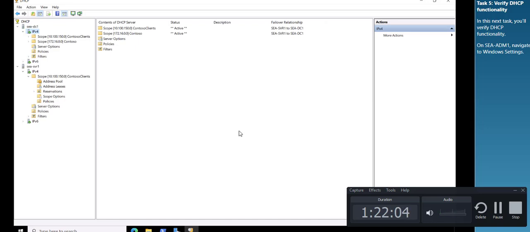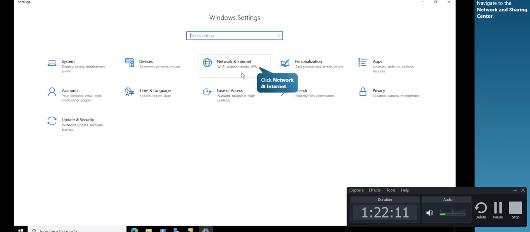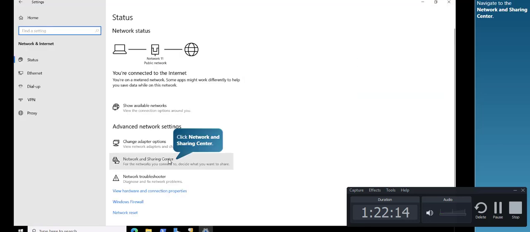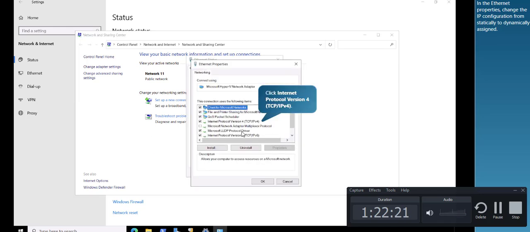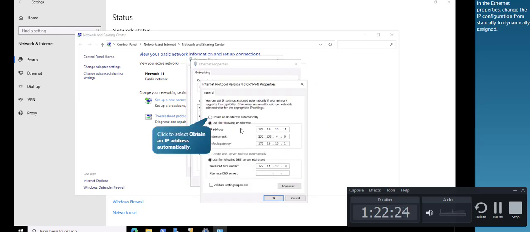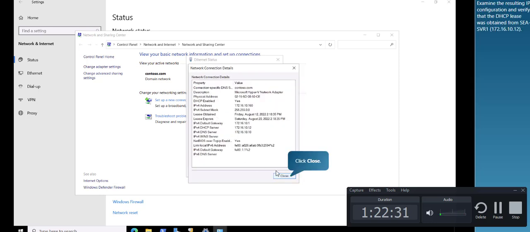In this next task, you'll verify DHCP functionality. On Seattle Admin 1, navigate to Windows Settings. Navigate to the Network and Sharing Center. In the Ethernet properties, change the IP configuration from statically to dynamically assigned. Click Details. Examine the resulting IP configuration and verify that the DHCP lease was obtained from Seattle Server 1.